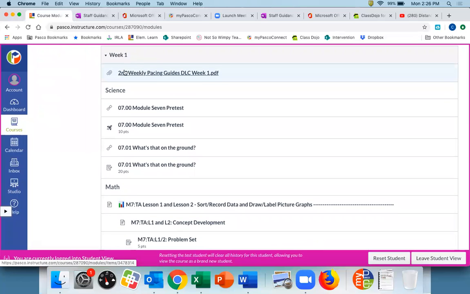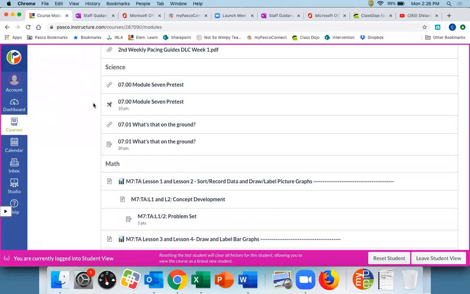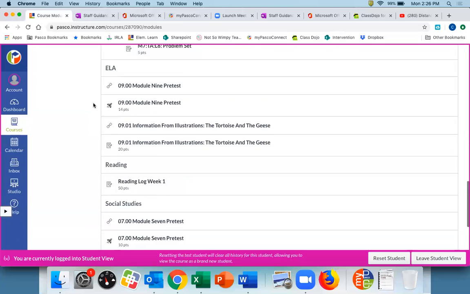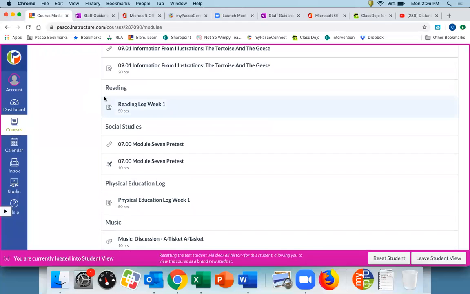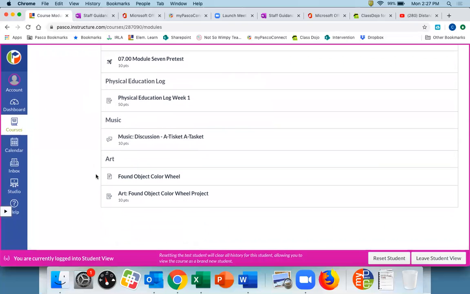So here is a pacing guide, and then here's where we get into the actual content. We have science, math, ELA, which is a combination of reading and writing tasks. Reading, which is the independent reading. Students can read books that they have around the house, or they can specifically read on the early level they were at when they left the school by going on to the bookshelf app through My Pasco Connect. Social studies, physical education, music, and arts.